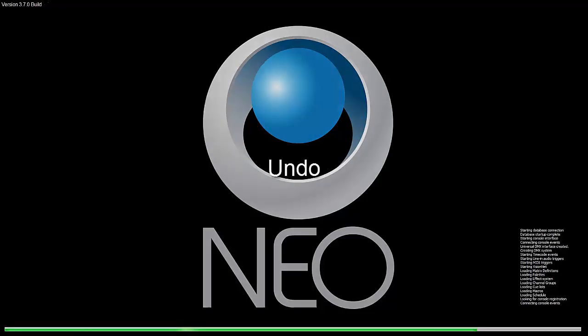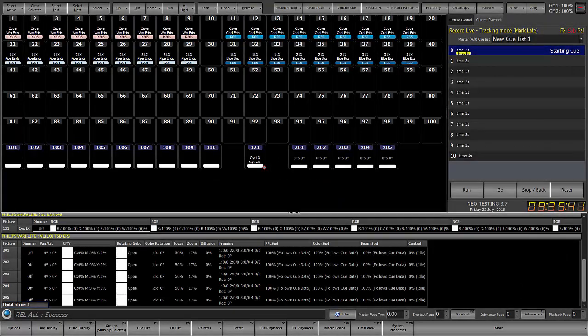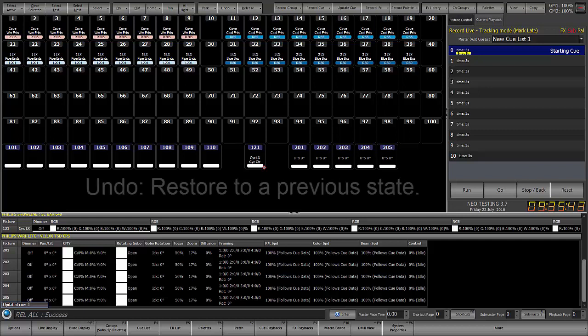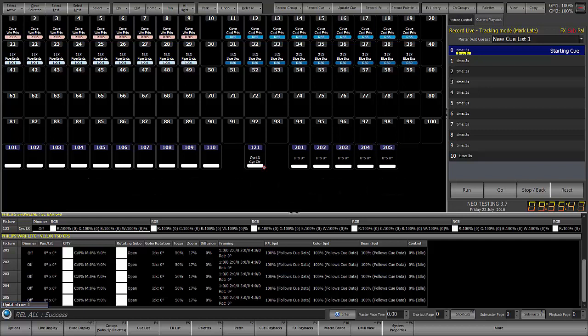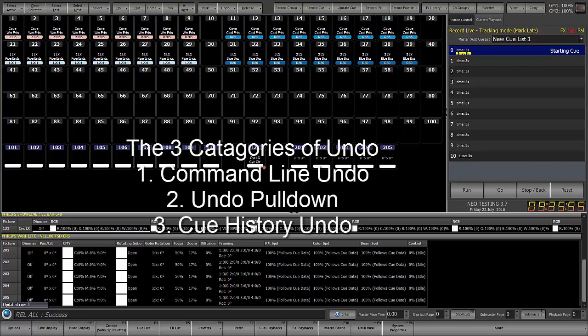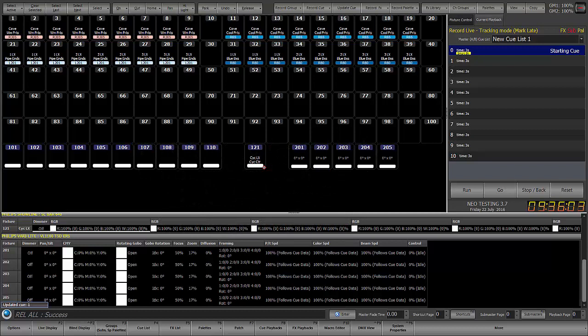This video targets undo. Now, undo is simply the state of going back to a previous state. There are lots of different things you can do with undo, so it gets a bit more flexible than just that. There are also three different categories of undo: command line undo, the undo pull down, and undo queues in the queue list window. So we're first going to talk about command line.